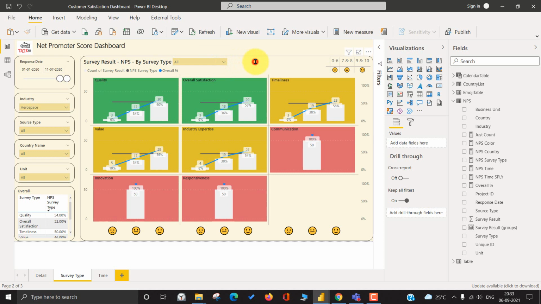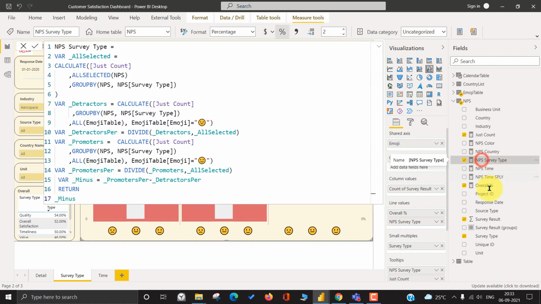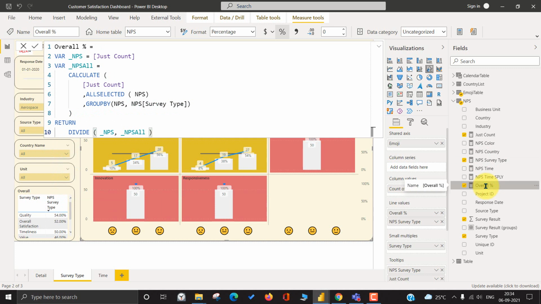Let's build this one. Here it has involved a lot of calculations inside. So I'm going to select the overall first. Now let's first understand with the existing one. The first thing I have done here is I have added a variable declaration, NPS equal to just count. Just count is already a measure which we have created. It's just the count of the response result, and it's being captured in a variable NPS. And I'm going to declare NPS all.